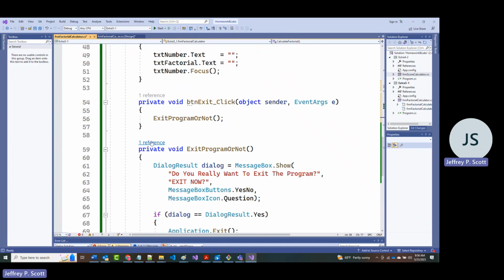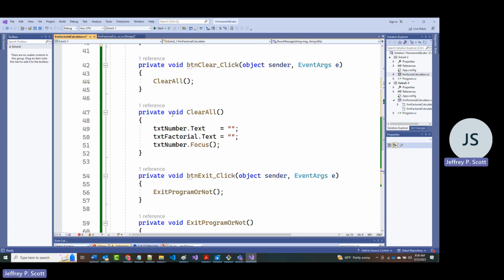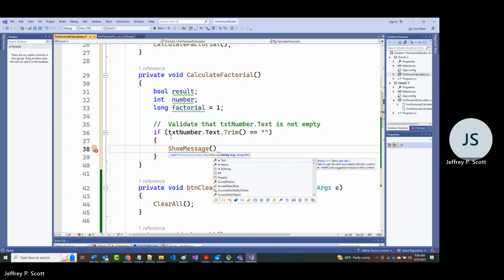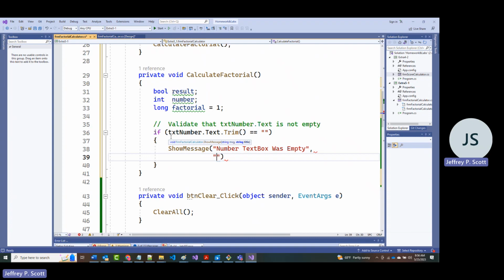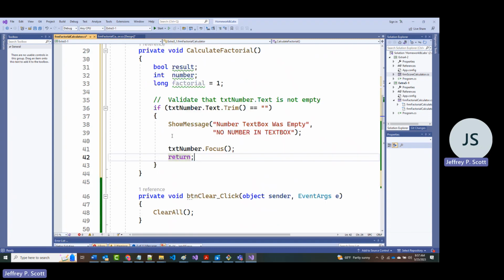So under this exit program or not, there will be my show message. If this was empty, I want to do a show message, and I'm going to say that the number text box was empty. This will say no number in text box. If that's the case, we just want to put the focus back there. So txtNumber.Focus, and we want to get out. All right, so that's validated that.